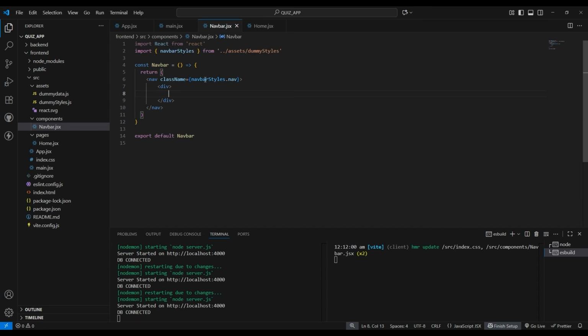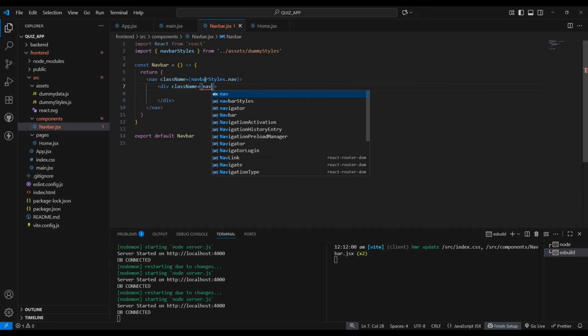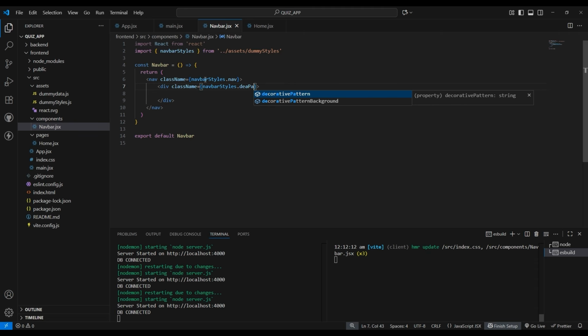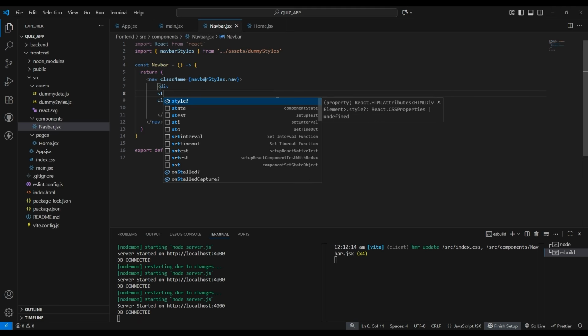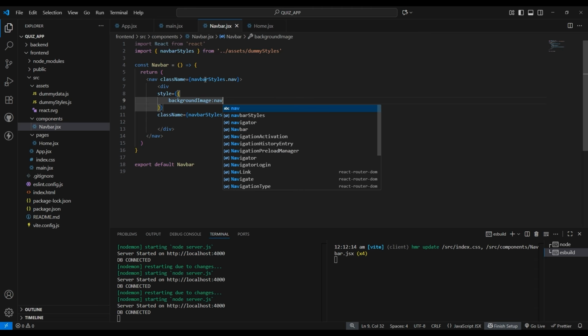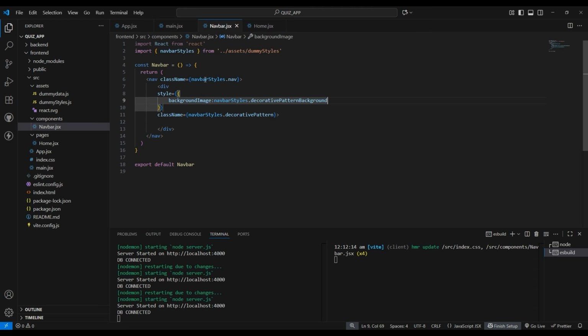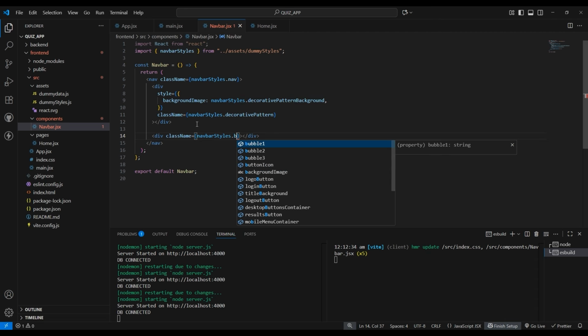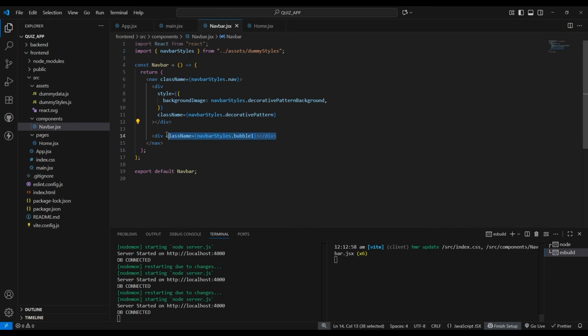Then after this, create a div tag, give class name to this div. It will be navbar styles dot decorative pattern. Now after this, give styles also here, and inside this style, just type a background image, and it will be navbar styles dot decorative pattern background. Now after this, let's create another div tag, give class name to this div. It will be navbar styles dot bubble1. Now let's copy this div and paste it 2 times, change it to bubble2, and here it will be changed to bubble3. Now after this, let's see. So a background is present here.